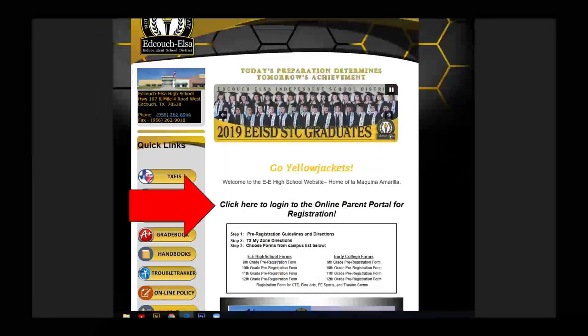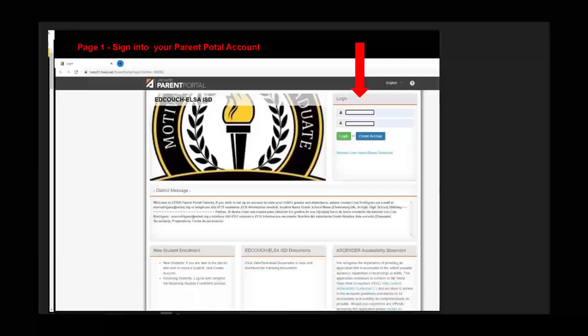Once you click on that link, it'll take you directly to the high school webpage. At the center of the page, you'll see click here to log in to the online parent portal. You click on that. That'll take you directly to the parent portal. This is where we will need you to log in. There's a window to the right-hand side. Type in your username and password and click on login.